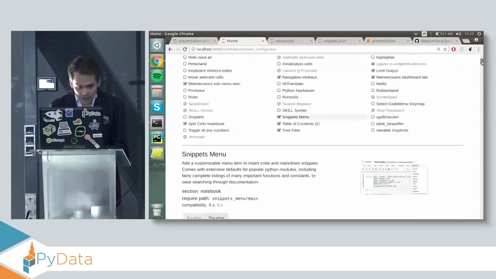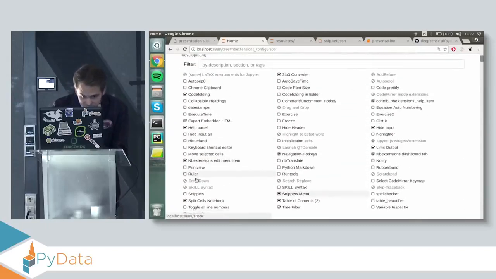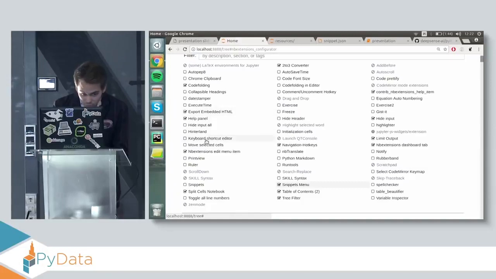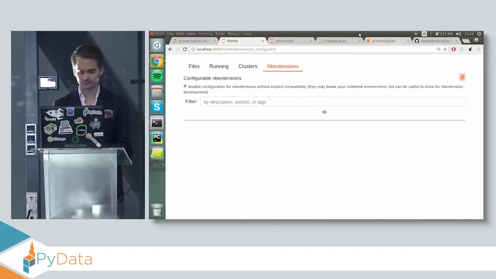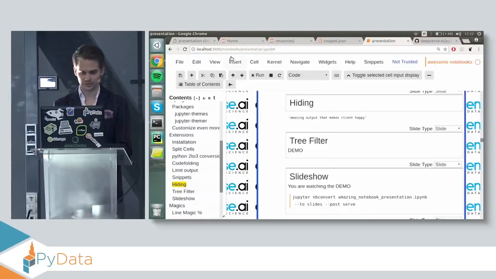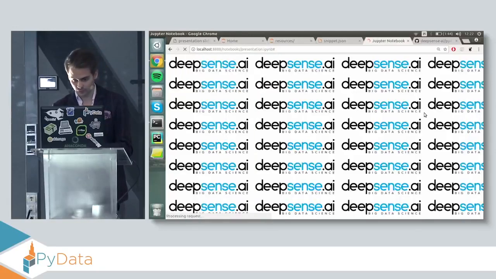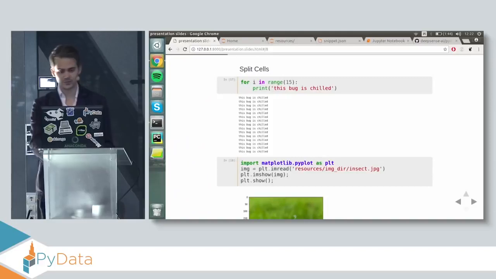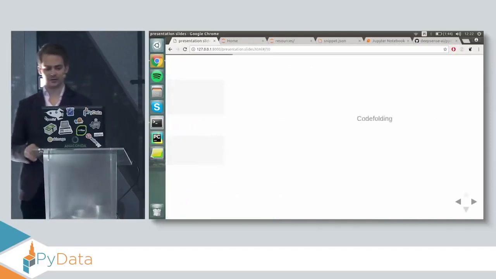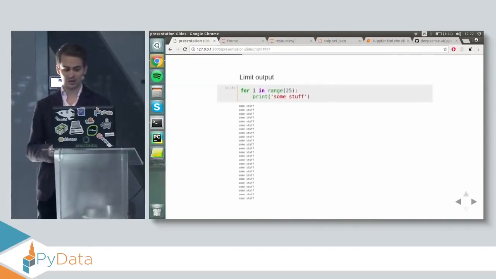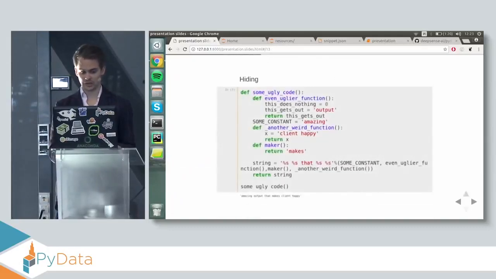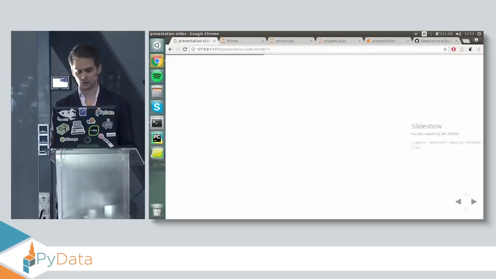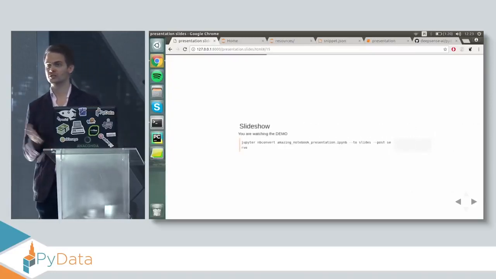Could be pretty useful. Now, one thing I'm going to change, because there are some spots where I'm actually going to want more output, and I blocked the output. So we're going to have it unlimited output now. All right. Probably I need to restart that thing. Okay. So now we had split cells, we had Python conversion, we had code folding, limit output, and the snippets, which are, I think, pretty cool. Hiding as well. And the slideshow, of course, this is what you're seeing actually here.